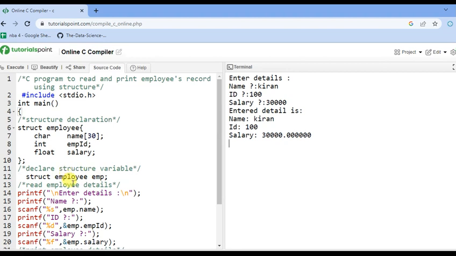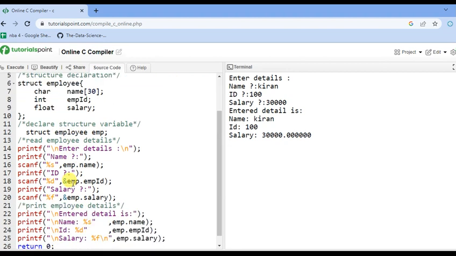And accept the details of the employee. So first accept the name, scanf percent s, the employee name. So emp is the variable name and the member is name. So emp.name, the structure variable dot member name. So emp.name. Then accept the ID. So scanf percent d and percent emp.empid. Then accept the salary. So scanf percent f and percent emp.salary.